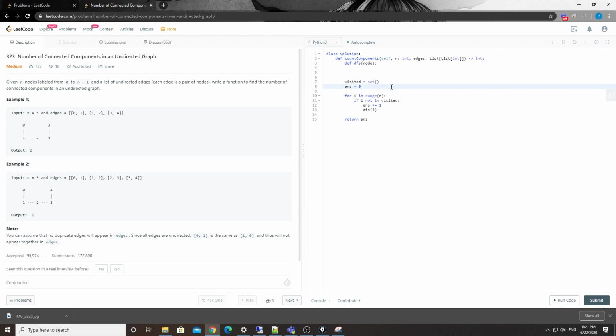let's initialize this graph first. We need to have a graph so that we can start traversing it. So same thing, I'm going to have a default dictionary of list. For each edge in edges, we're going to have node1 equals edge 0, and node2 equals edge 1.